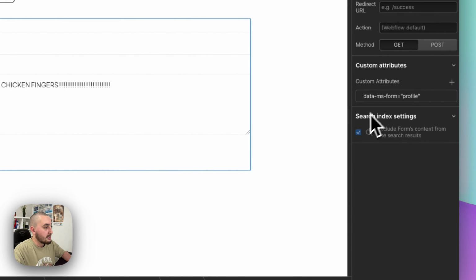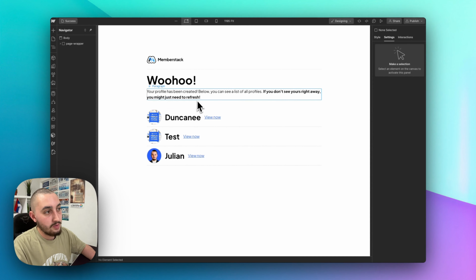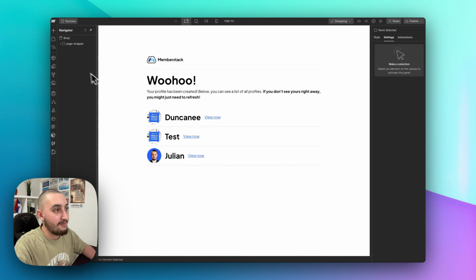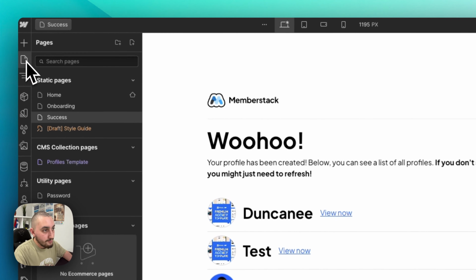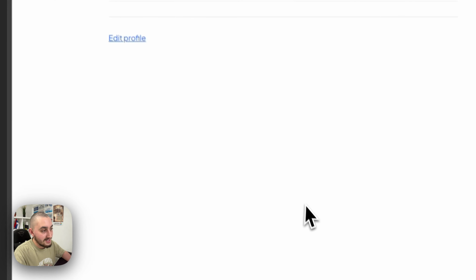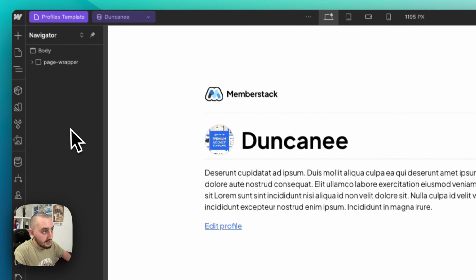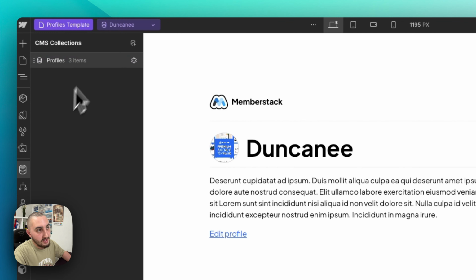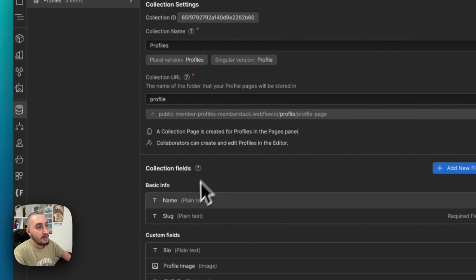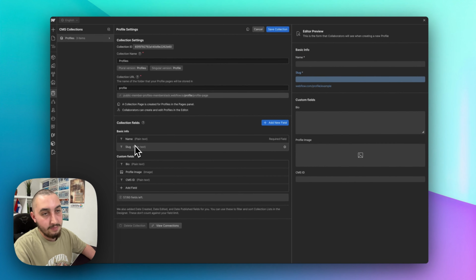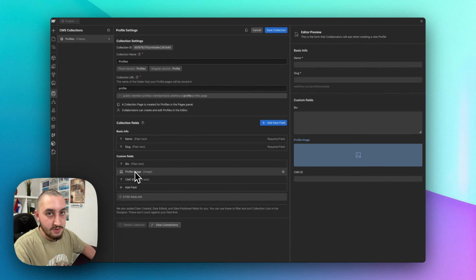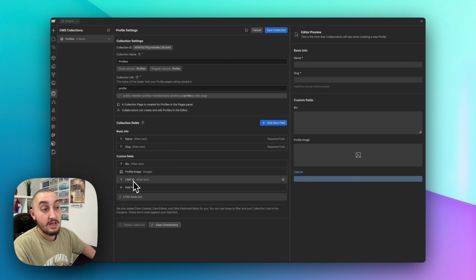Then we have this success page, which is going to take you to and show you all of the profiles after you have completed yours. Then we have the profile template itself, which you can see right over here. And obviously that means we have the collection set up. In here, we have name and slug, which are mandatory. Then we have bio and profile image, which I added for this example, so you can add those or remove them. Then we have CMS ID, which is a non-negotiable. You need to have CMS ID, so don't forget CMS ID.